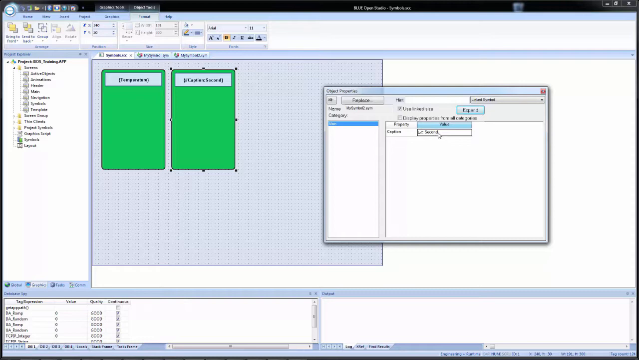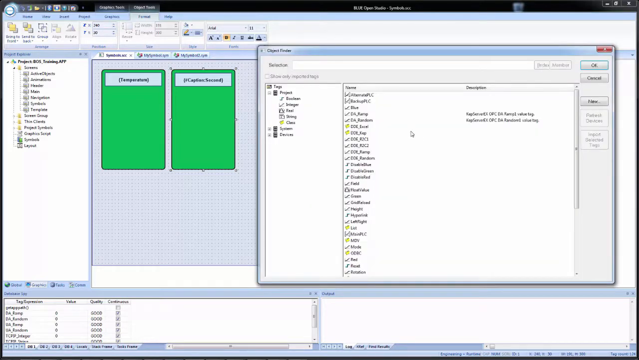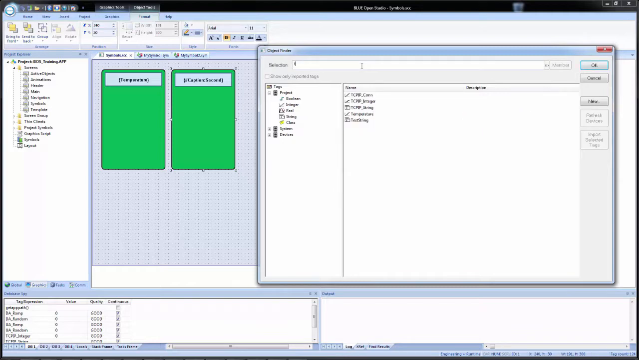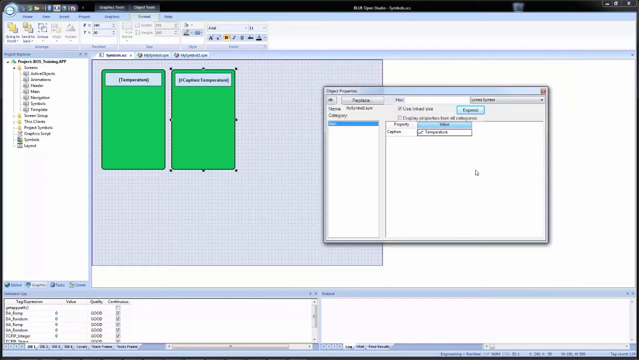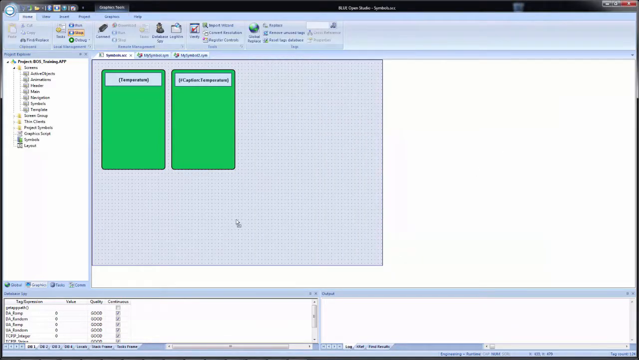So in this case, we don't want to leave it at second. We actually want to put in the temperature tag. So here, I could do one of two things. I could type the name in, or I could double click and bring up the object finder. And then since we're starting to get more and more tags here, I'm going to filter them out. I'm going to find temperature and add that in. So now I have two link symbols, both configured differently, but both should display the same information.